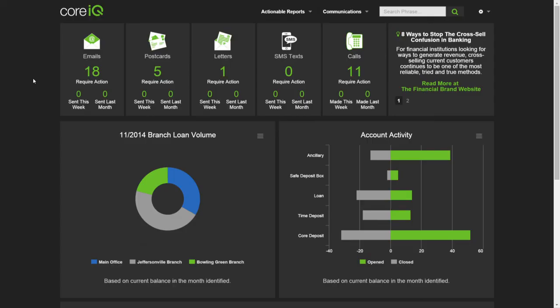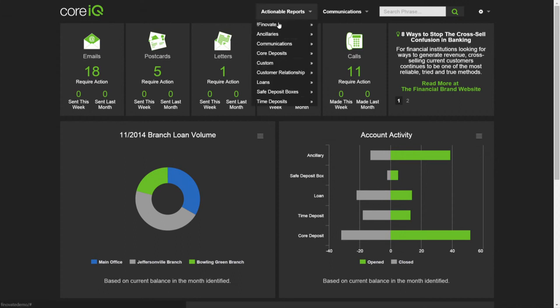Michael? So what you're looking at here is the Core IQ dashboard, and we'll have more time to tell you about the dashboard and how it works if you visit our booth. But basically, it's a view for each employee of a credit union or a bank into what information is important to them and what actions they might need to take, like making outbound phone calls or approving letters and postcards. But we're going to jump right into the actionable report here of creating that campaign.